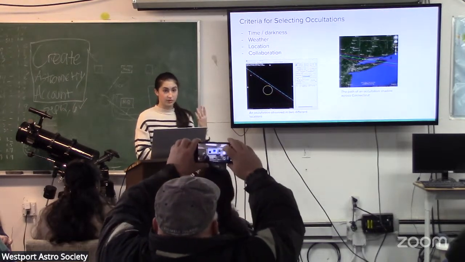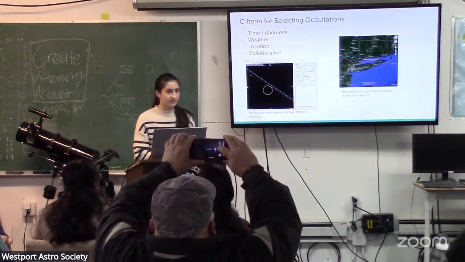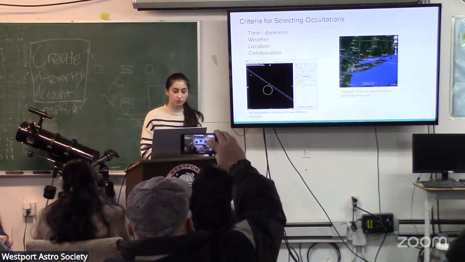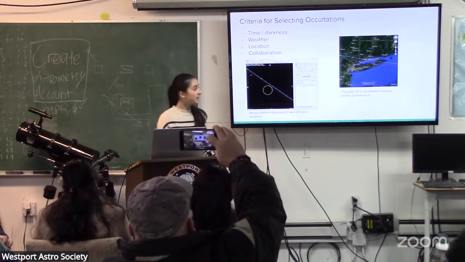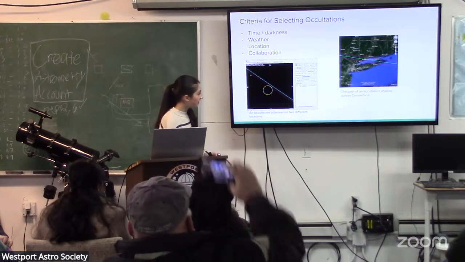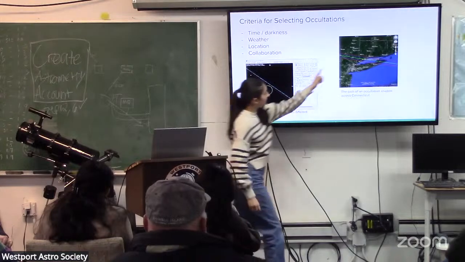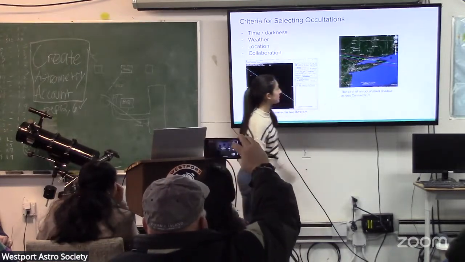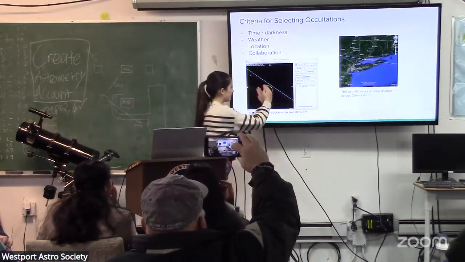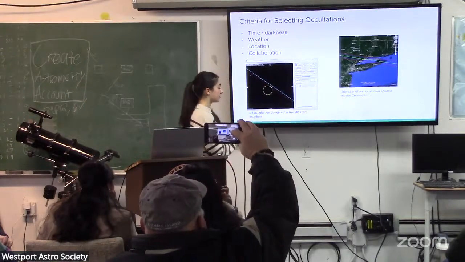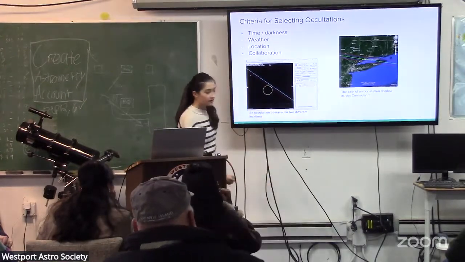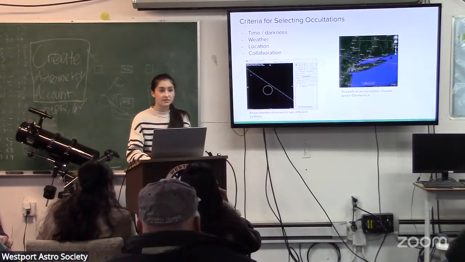Which brings me to the fourth point, collaboration. If a lot of scientists are looking at the occultation and capturing it, even if you're not expecting to get the occultation and you're on the edge, perhaps somewhere about here, it's still useful to get it because you can narrow down the asteroid's shape and its perimeter. And you can still submit the data.